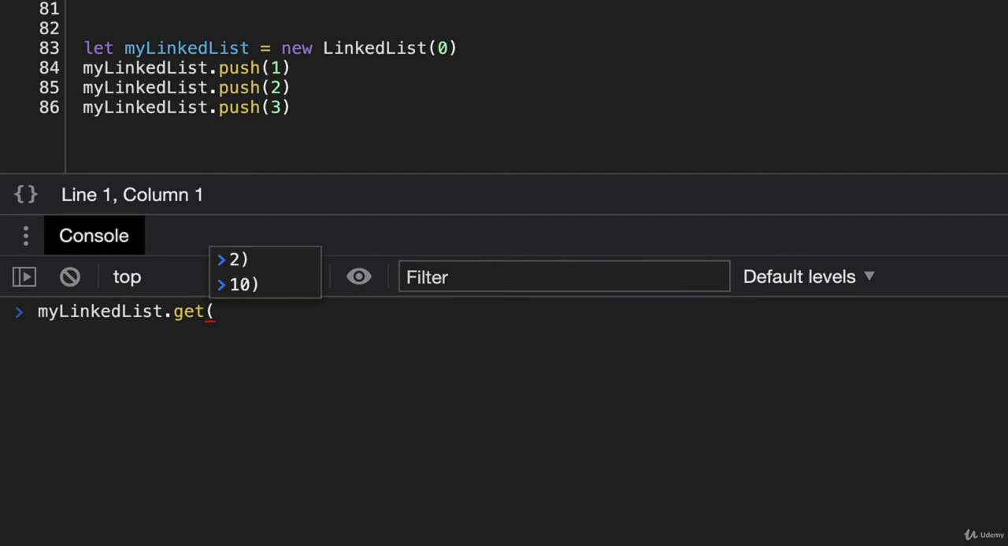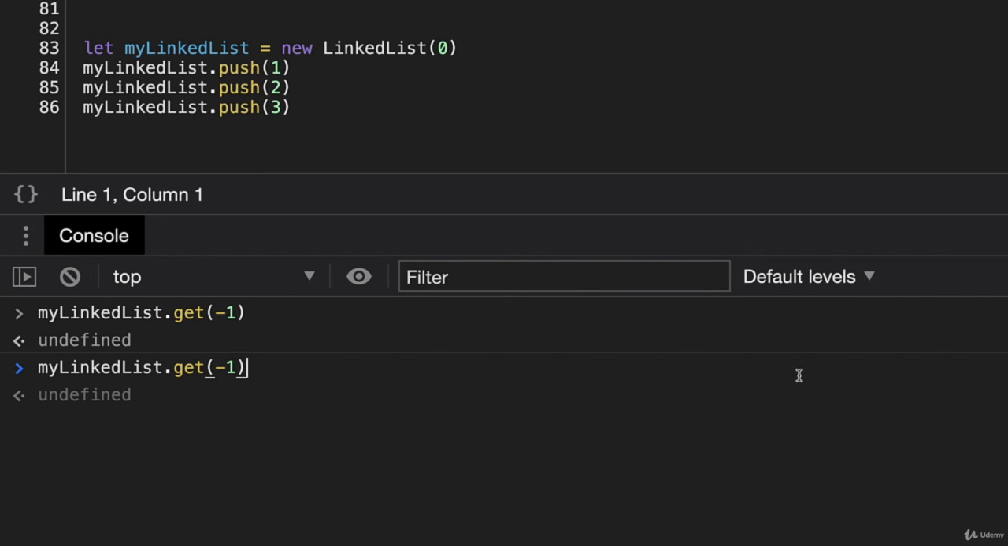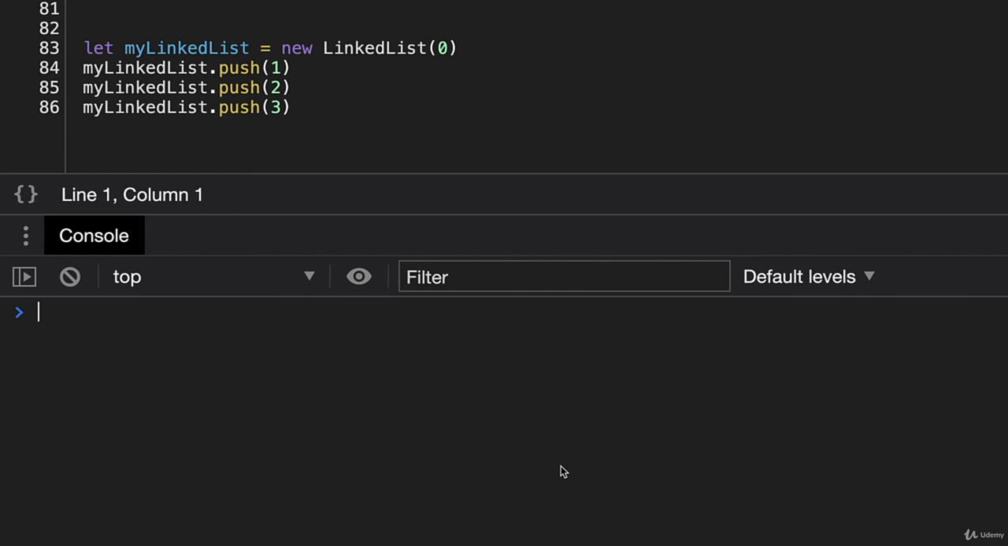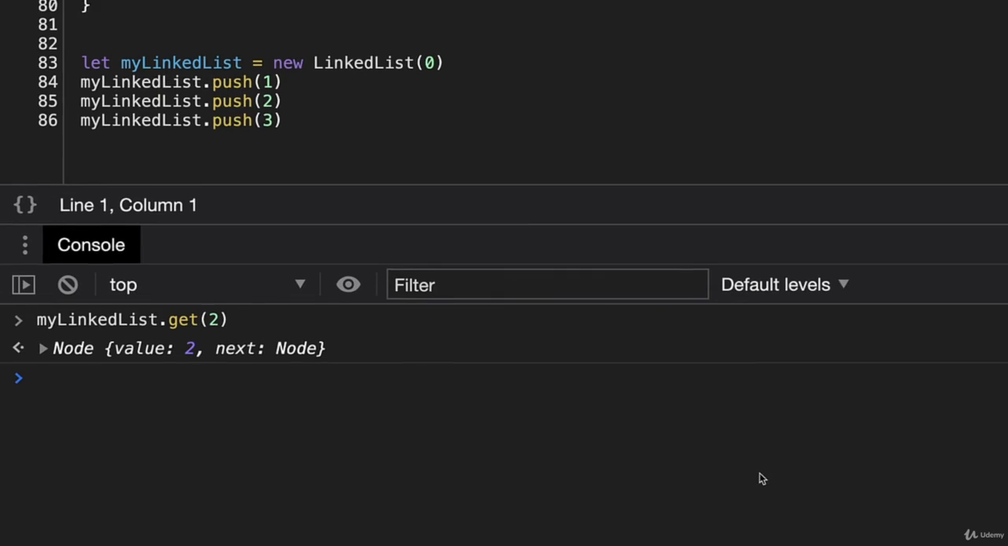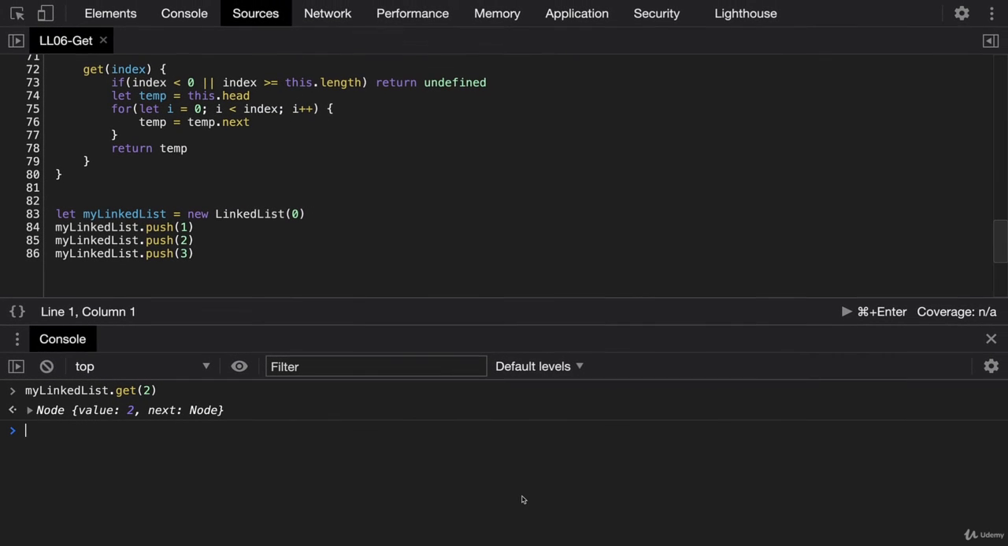So we'll say myLinkedList.get, and I'm going to pass it a value of -1. And it returns undefined, just like we would expect. And then I'm also going to try a value here that is greater than our range. So let's try the index of 10, and that also returns undefined. So that's perfect. And then let's have a valid index. So the node at the index of 2 is going to have a value of 2. And that is exactly what we expect. So that is our method for get.